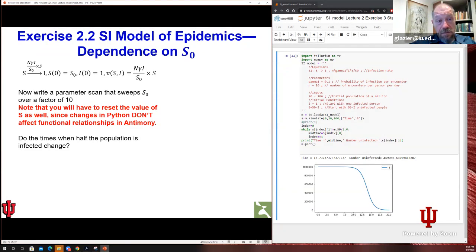And we did this already last time. Let's write a little parameter scan that changes S0. And this is going to run into a problem, which is that you're going to also have to change the value of S. Because if you look in my code here, if I highlight, people can see this. If you look in my code here, I say S0 is equal to 1,000,000, I equals 1, S equals S0 minus I. If I change the value of S0 in Python, the value of S is not going to be changed.